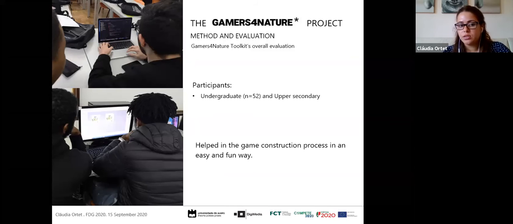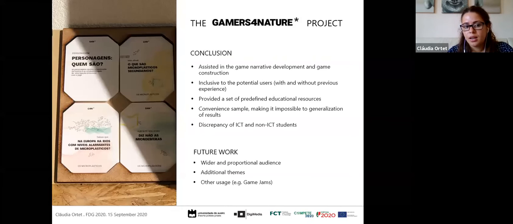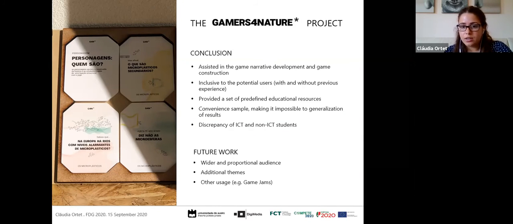Participants mentioned also that the toolkit was a fun way to learn more about the environment, and it was really easy to follow. This easy reading of all the resources and the support given by the rapid game design document were mentioned as being the most positive aspects. In conclusion, the toolkit was able to provide experienced and inexperienced users a set of predefined educational resources addressing an environmental theme, and assisting them in their narrative development and game construction.